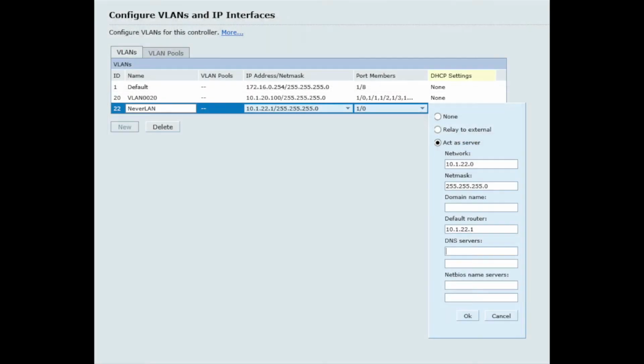The first step in setting up the controller was to set up WLAN 20 with the address 10.1.20.100 with a prefix of 24. Then we implement our own WLAN, which we named Neverland, as WLAN 22 with the address 10.1.22.1 with a prefix of 24. Knowing that WLAN 1 will not be used, we discard it as it is not used for this project.